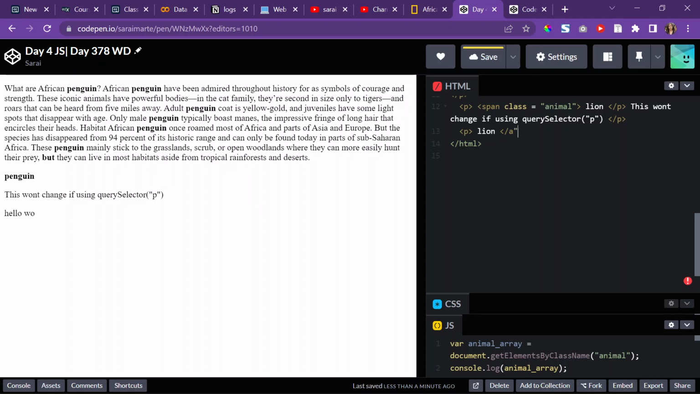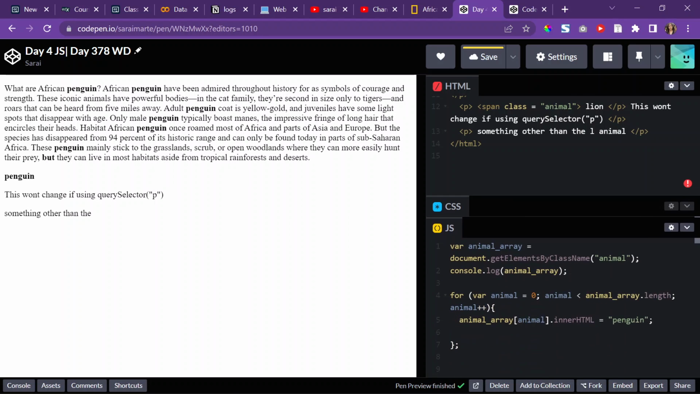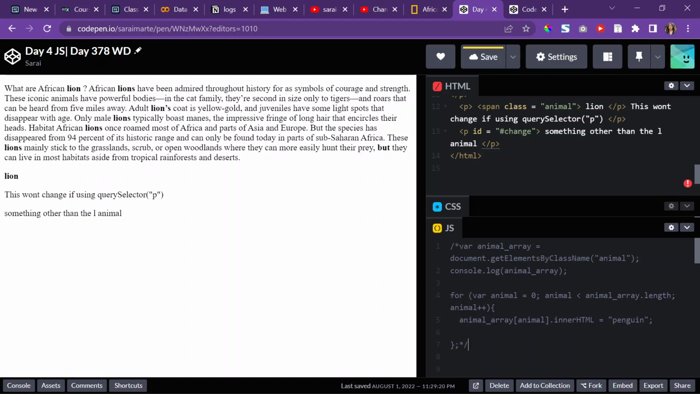All right, so maybe something other than the L animal. This doesn't even make sense. Okay, and I can just go ahead and give the paragraph an ID of "changed" because I want to change it. So the way I can do this is, let me comment this out. I just want to find a use case for each DOM access method.